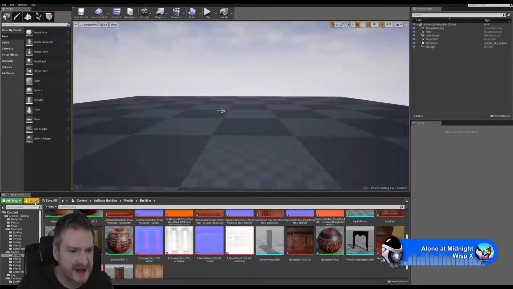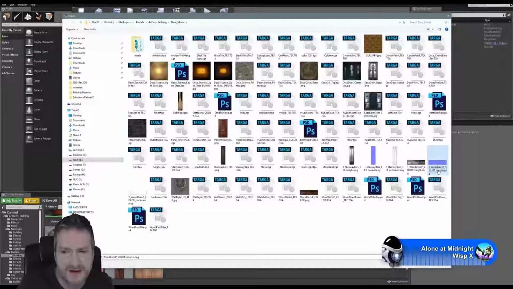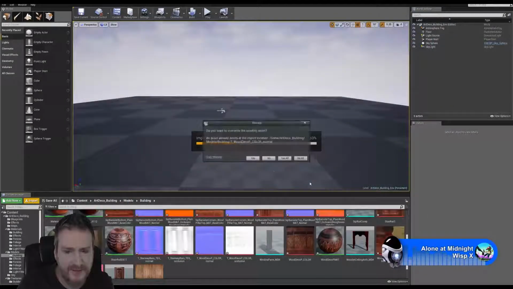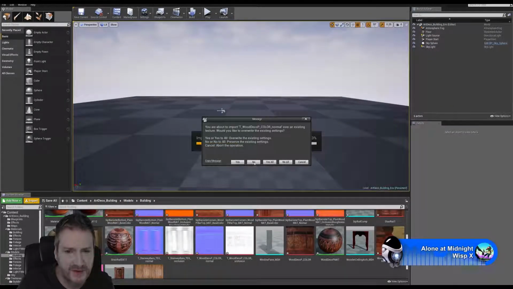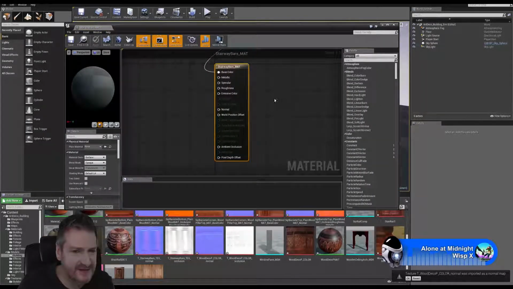I'm just going to import those again because I hit no when I should have hit yes on one of them. And it was one of these ones here, I think. So I'll just re-import these last three. Yes to all. Okay. Let's open up these bars to begin with.